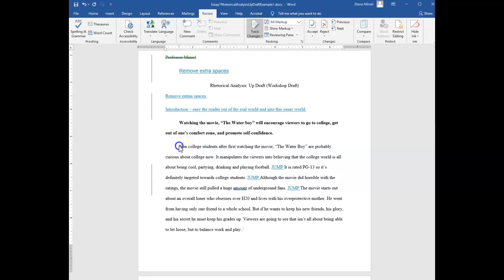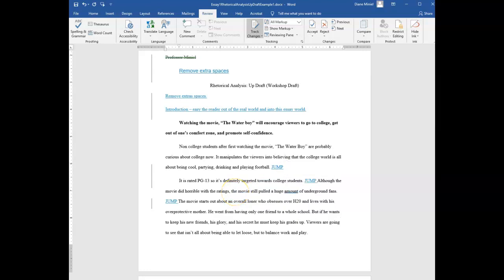So this particular part is an introduction to the movie. This part is on its rating. This part is on the popularity with the fans, and then this goes into a summary. So I'm going to remind you that a paragraph has one idea in it. So essentially, this needs to be separated.